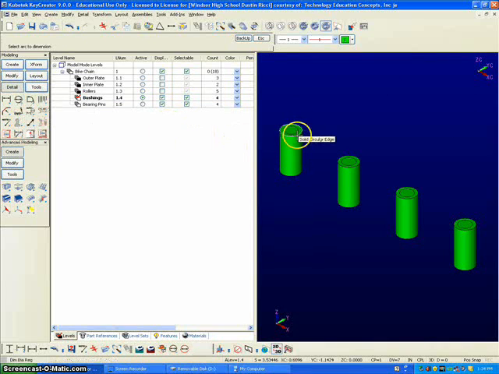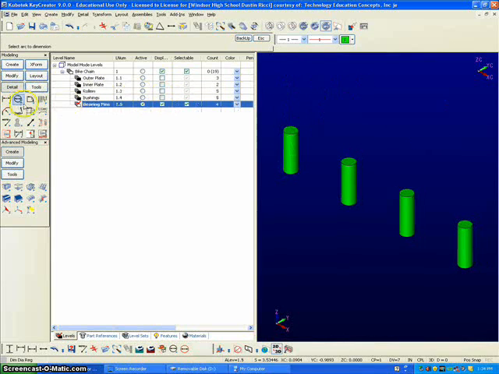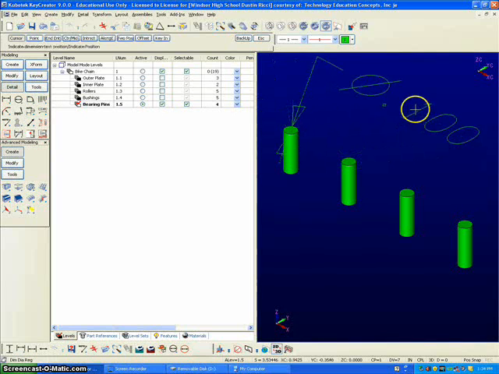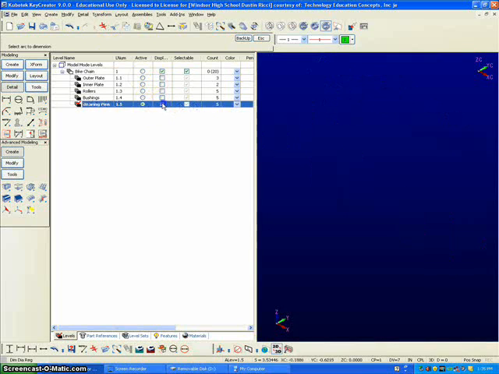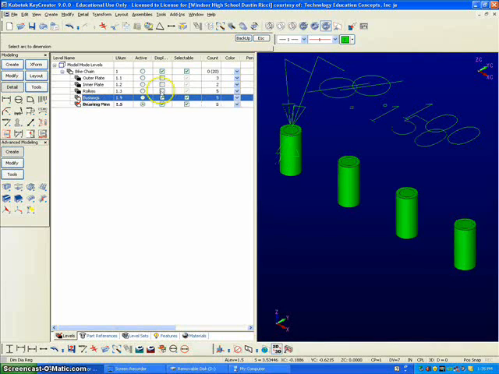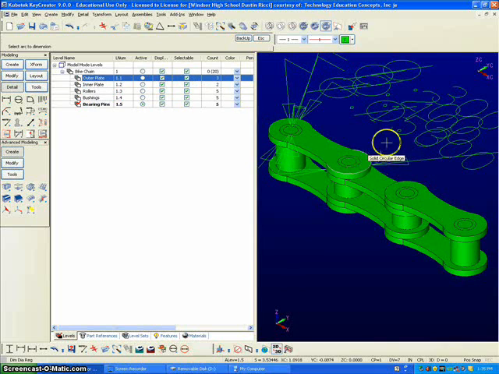Let's dimension this, and then undisplay that. Then select the active layer, dimension the bearings, and undisplay that. And then we can just display them all together. It's better when they're all together. We can move them around, so it's not a problem.